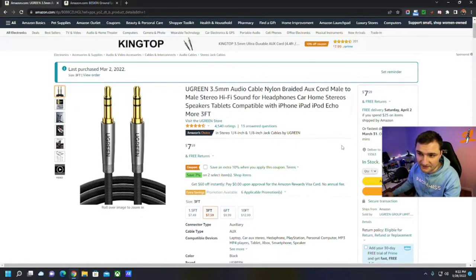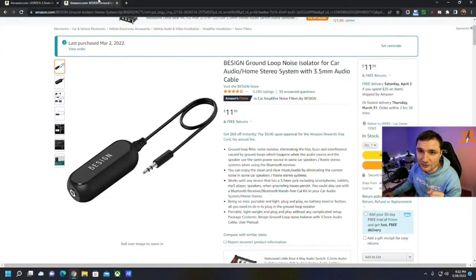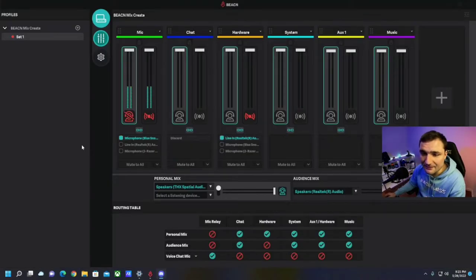You're also going to need two ground loop noise isolators, one on each of those connections. It doesn't matter where, it just has to be in between both those connections that I was talking about just a little bit ago. This will help with crackling noise and make it sound crisp and good and make sure that all the audio transfers over perfectly. Easy.